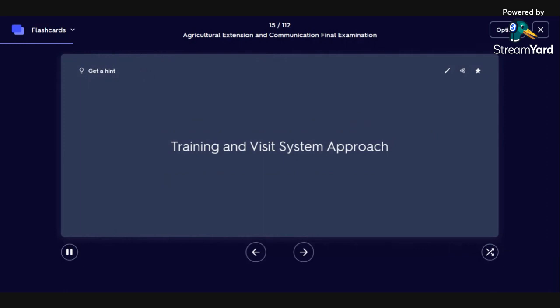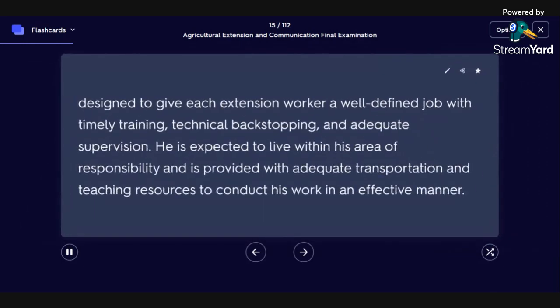Training and visit system approach. Designed to give each extension worker a well-defined job with timely training, technical backstopping, and adequate supervision. He is expected to live within his area of responsibility and is provided with adequate transportation and teaching resources to conduct his work in an effective manner.